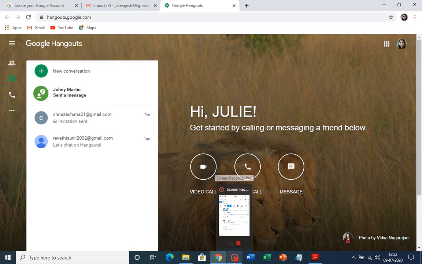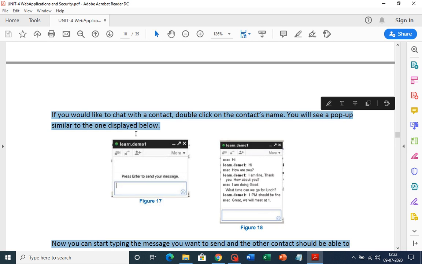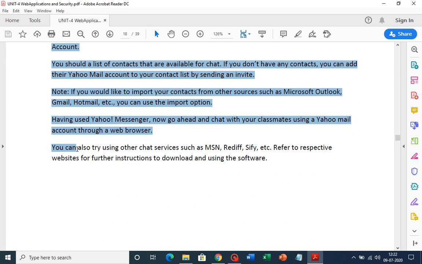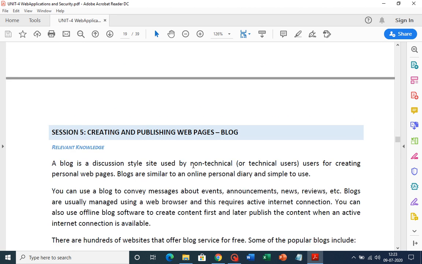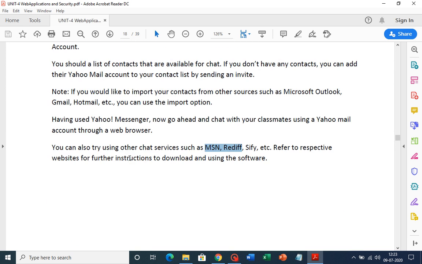Okay, but one more thing, if you have WhatsApp, you may not use the instant messaging facility, isn't it? You know how much we are very familiar with this WhatsApp system, isn't it? You can also try using other chat services like MSN, Rediff, Sify, etc. Refer to the respective websites for further instructions to download and use the software. So that's what we learned about the instant messaging services. So I hope you are already clear about what is instant messaging. So you have to think about your WhatsApp facility, that's all.